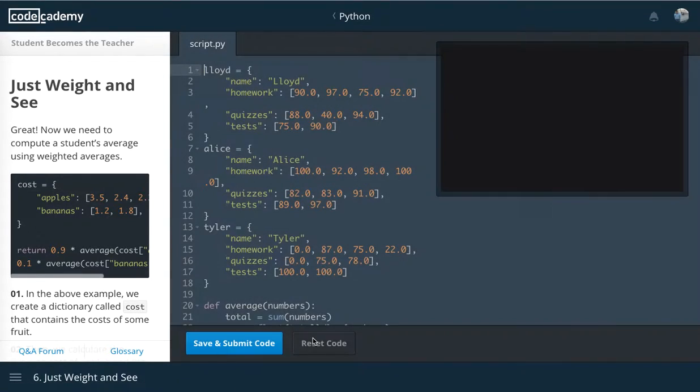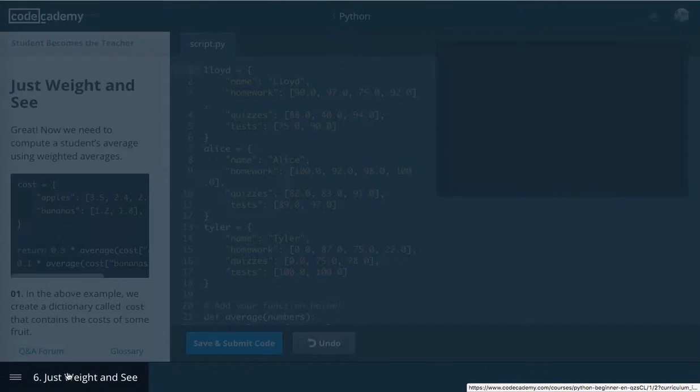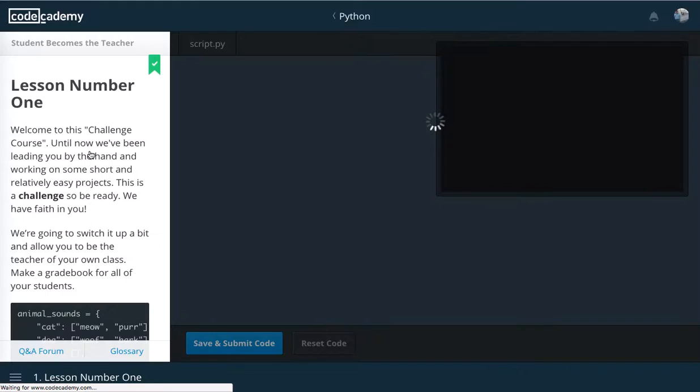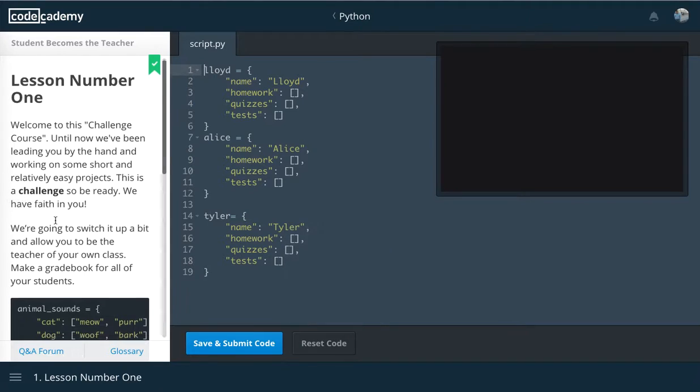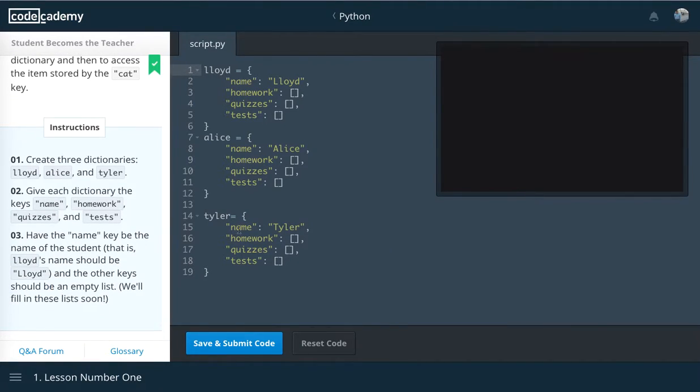Let us get started. So, I'm going to go back here and go to lesson 1 and see if we can knock this out. What we're going to do is create, I'm not going to reset this right now, it's just a setup. But what it wants us to do is create 3 dictionaries: Lloyd, Alice, and Tyler. And that's what we did. So it looks like a JavaScript object.